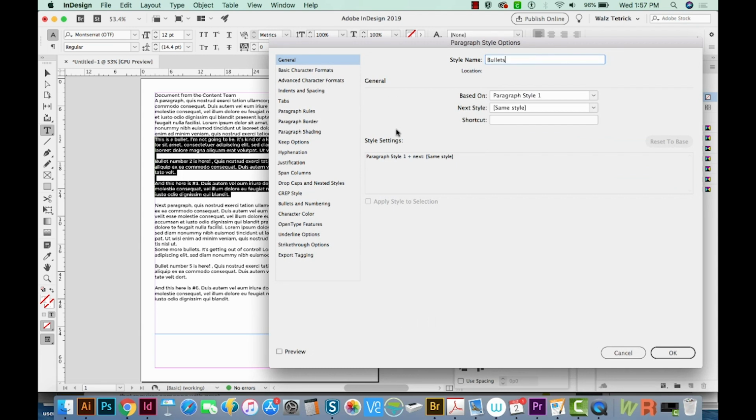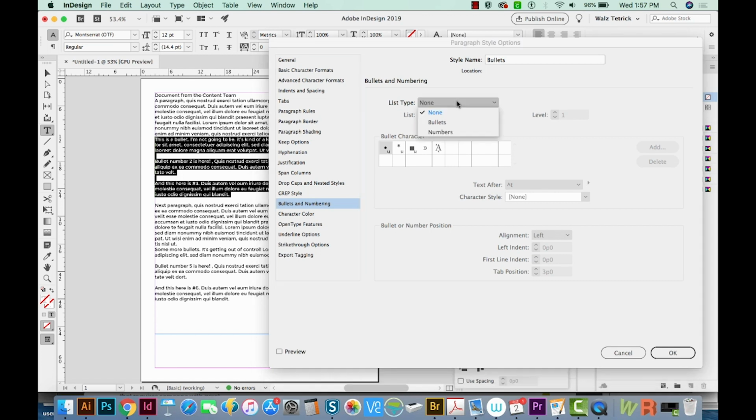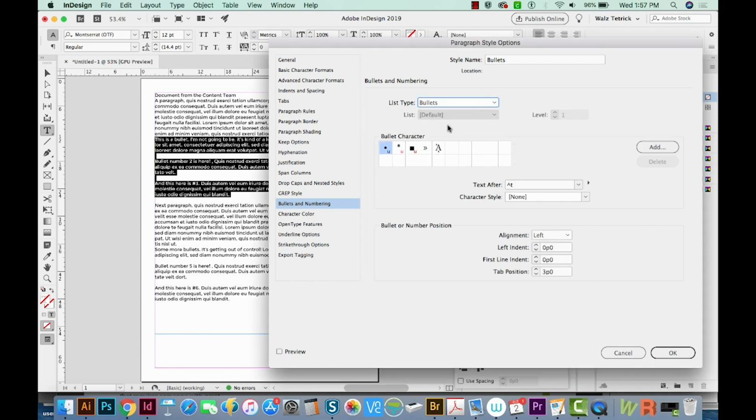Bullets. We'll come down here toward the bottom to Bullets and Numbering, and we'll choose Bullets here. And this first one looks fine to me. Now, you can add your own custom bullets. You can have them be anything you want, and I actually have a video for that, so you can check that out. It's in this video's description. But for now, we'll just choose this bullet and we'll click preview down here at the bottom.